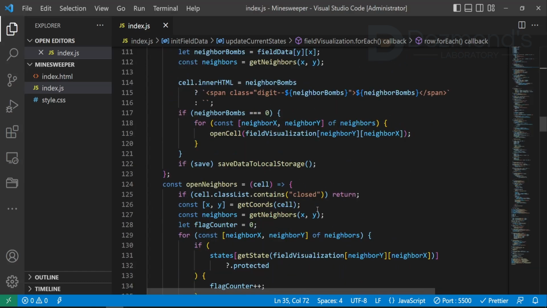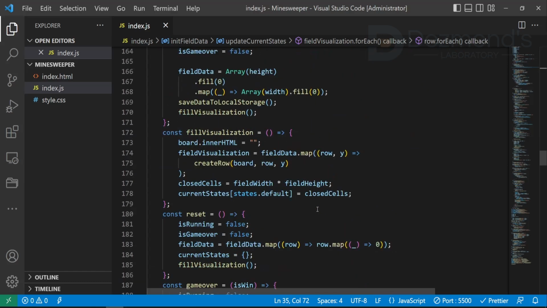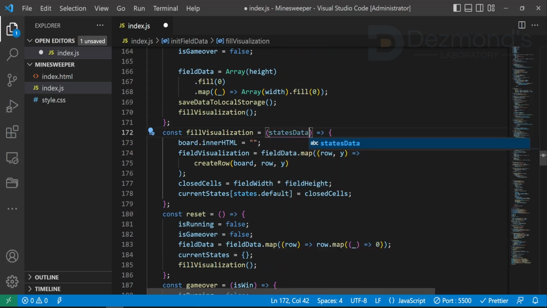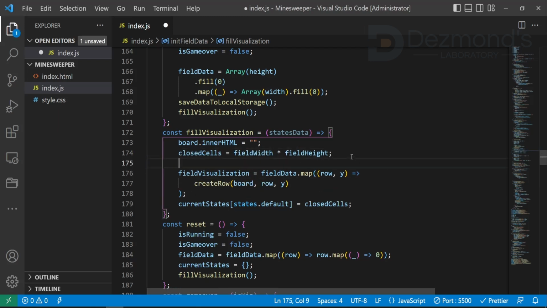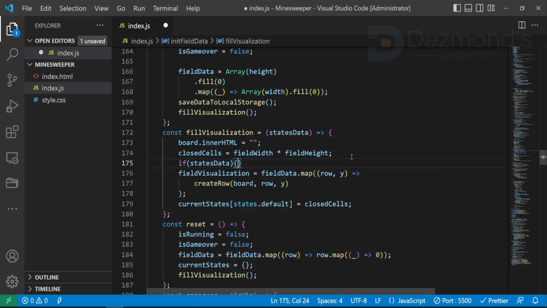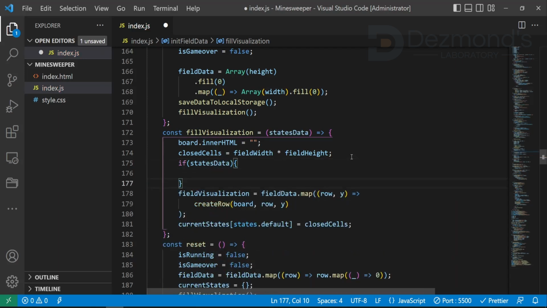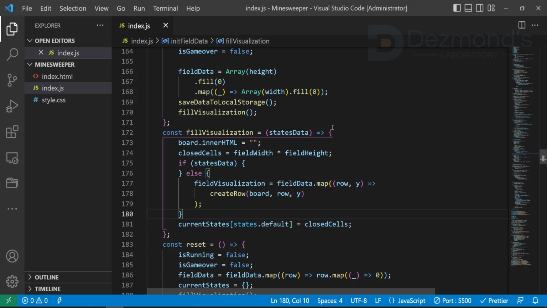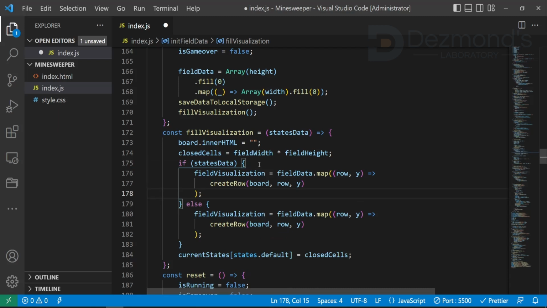Now we need to provide the states to the field visualization function. First, move the closed cell counter from here to here. Now we need to check if states are provided and do something in this case. Otherwise, all should work as before. Copy it here and provide the states.